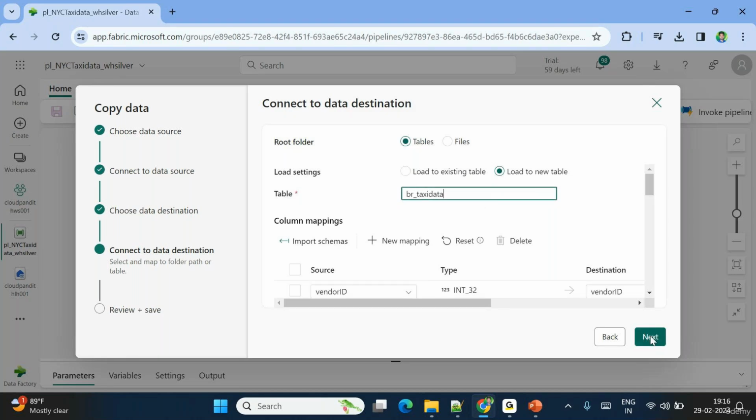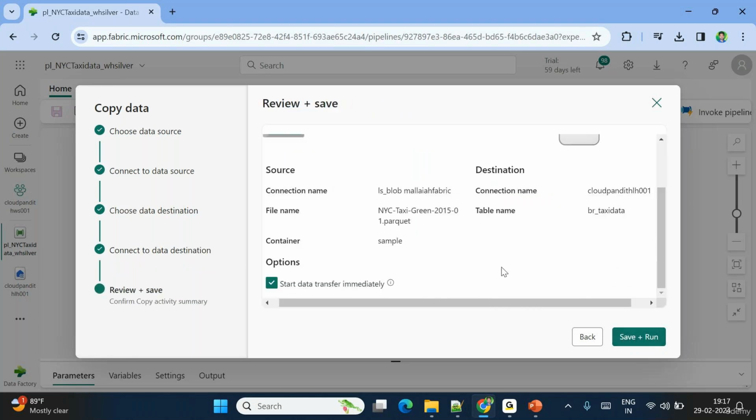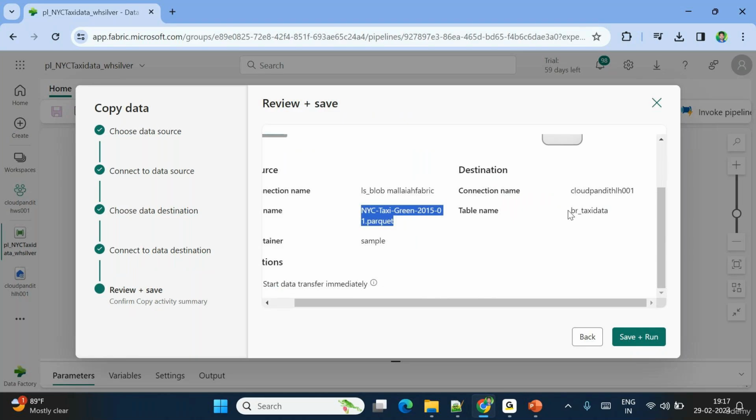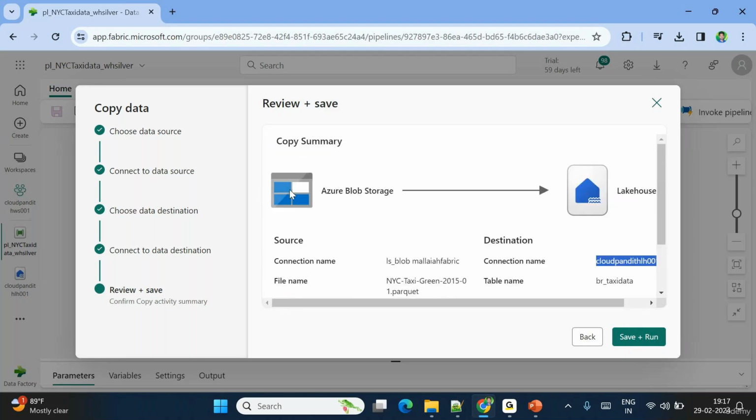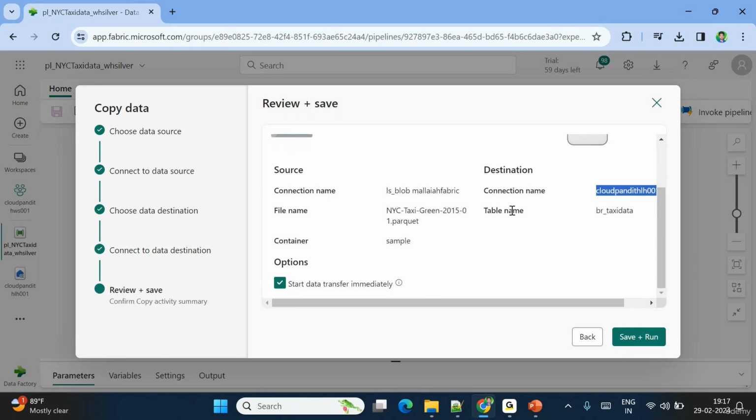Then click next. Here you can see this is the Parquet file data that you are loading into this particular table. The source is ls blob, which is a connection from the blob. You are loading the data into the lakehouse. You can see the logos also. This is a blob to lakehouse load. In the lakehouse, the table name you can see is br underscore taxi data.